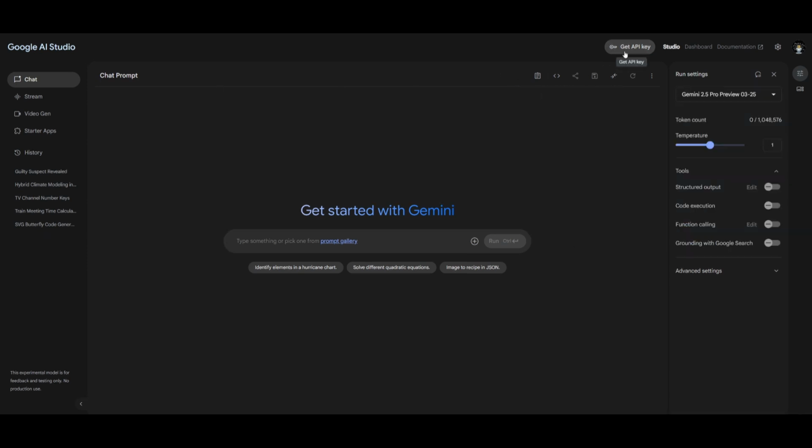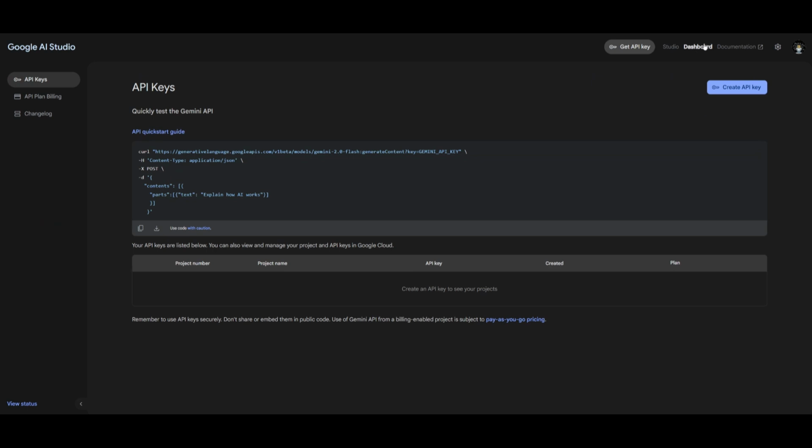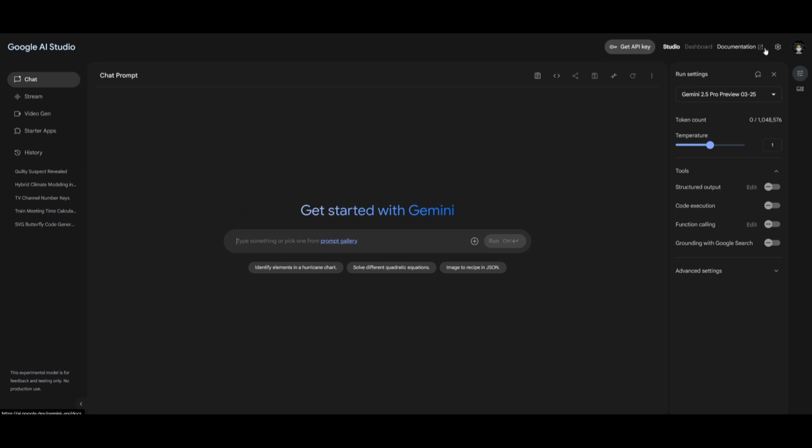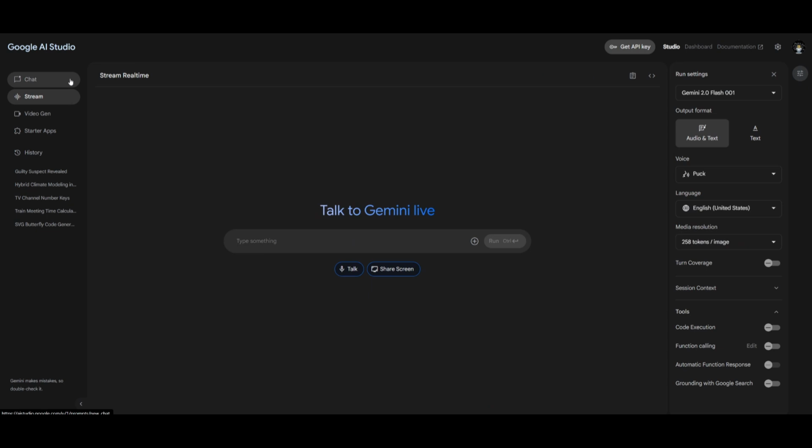It's also easier now to get your API, because you can simply click on dashboard, access your API, generate a new key, and link your API to a planned billing account. You can also access the documentation over here, and change the settings if needed by clicking on the settings tab. But this is where you can work with the Gemini models. You have the stream ability where you can talk to Gemini live like you would before, and essentially chat with it to get responses in real time.